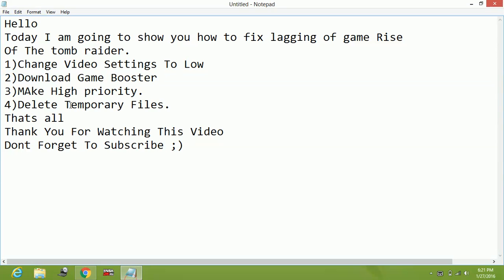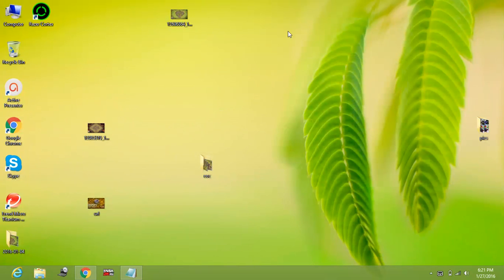Now, the third step, changing an app to high priority. So if you're running the game Rise of the Tomb Raider, as soon as you launch it, you have to change its priority to high. Now I'll tell you how to change the priority of anything to high.